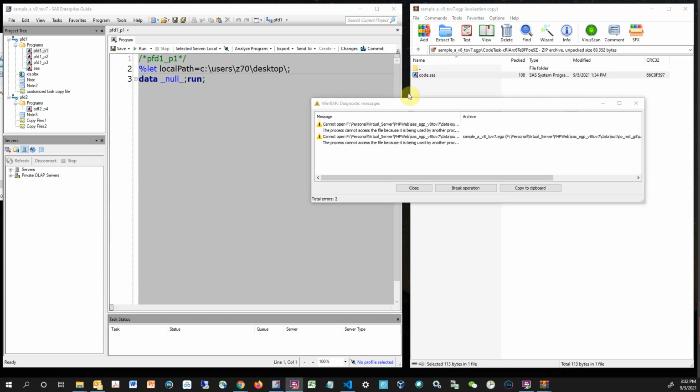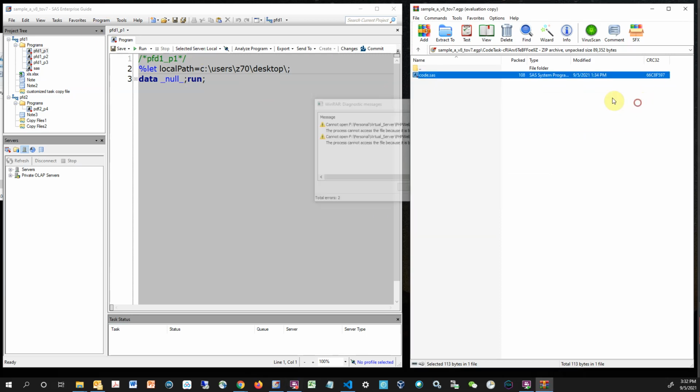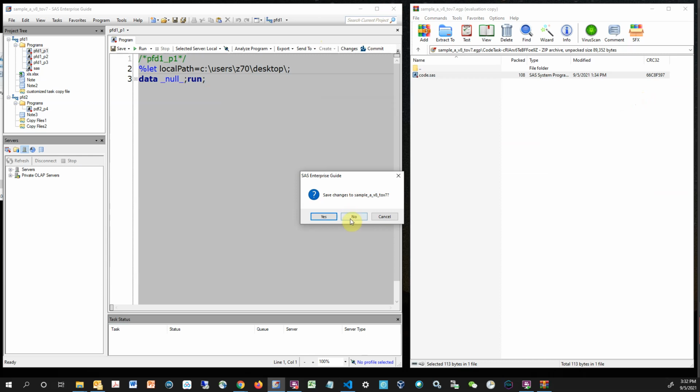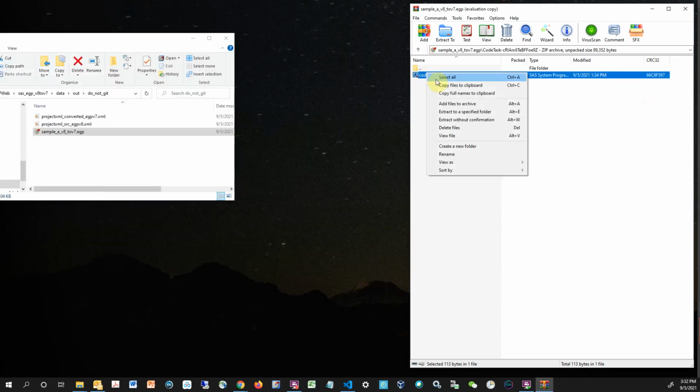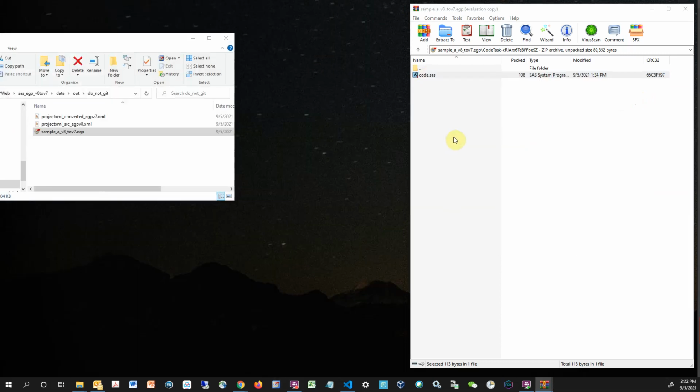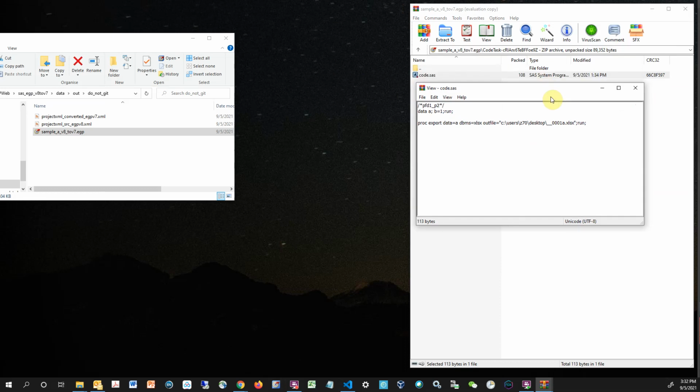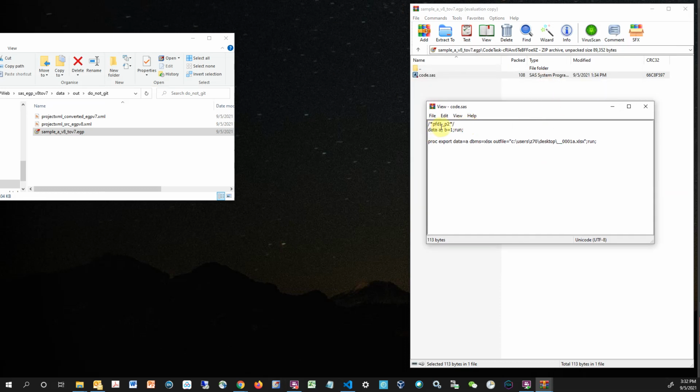Sorry, I cannot see the file because the file is already opened by the EGP. So I have to close the EGP file, without making any changes, and then I can view this file. Okay, so this one is indeed a program called P1. And this one is program 2.